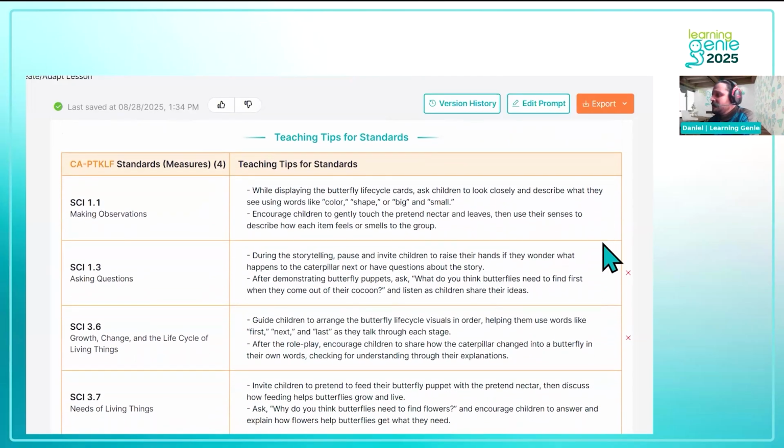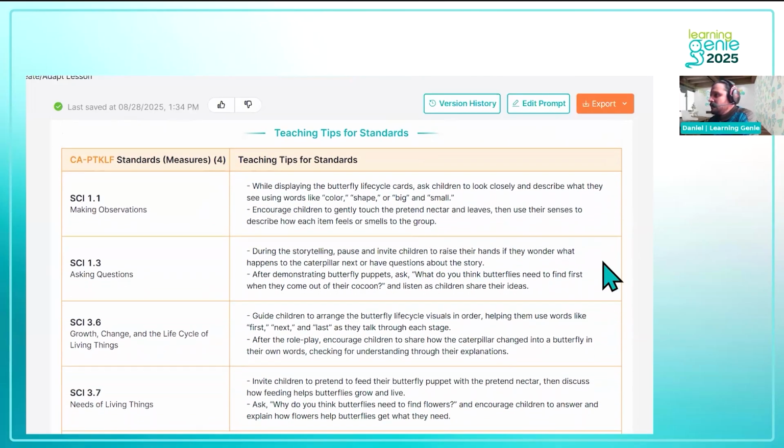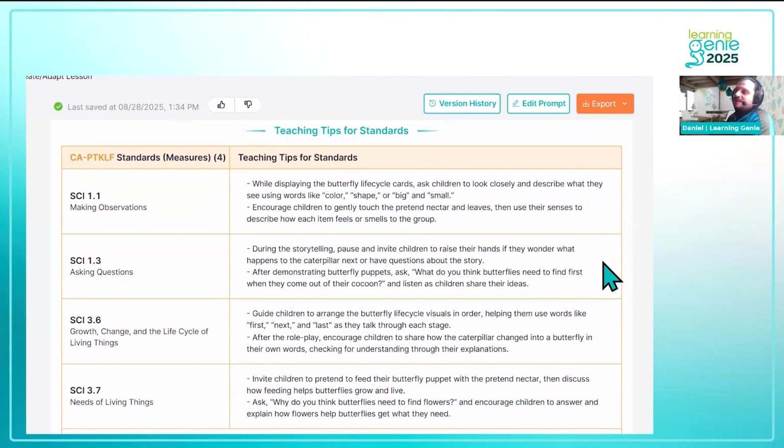And then this is the star of the webinar. So this is what we were talking about. If you recall, the webinar is called Job-Embedded PD, PTKLF Teaching Tips for Back to School. So that you can start implementing the new PTKLF, Learning Genie has created this portion, Teaching Tips for Standards, which basically has the PTKLF foundations that we're going to be using. They're going to be right here.